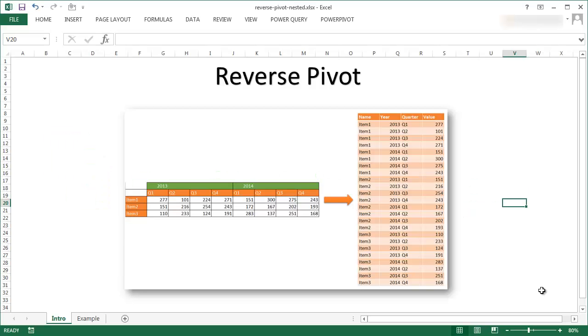Hi, in this video I'm going to show you how to create a reverse pivot. This particular video shows a reverse pivot that has nested column headings. I have another video on reverse pivots that have just one column heading, for example Q1, Q2, Q3, Q4, and I'll put a link to that video in the description of this video. But for this video, we're talking about a reverse pivot where we have two column headings.